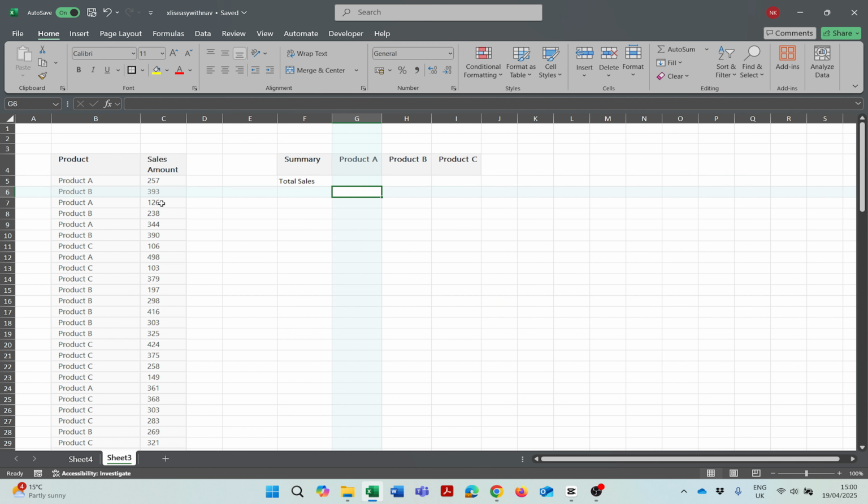Here we have our sales data. Column B lists the products, and column C shows the sales amounts. We want to find the total sales for product A. Manually, you'd have to go through each row, check if it's product A, and then add up the corresponding sales amounts. This could take forever. Instead, let's use the SUMIF function.